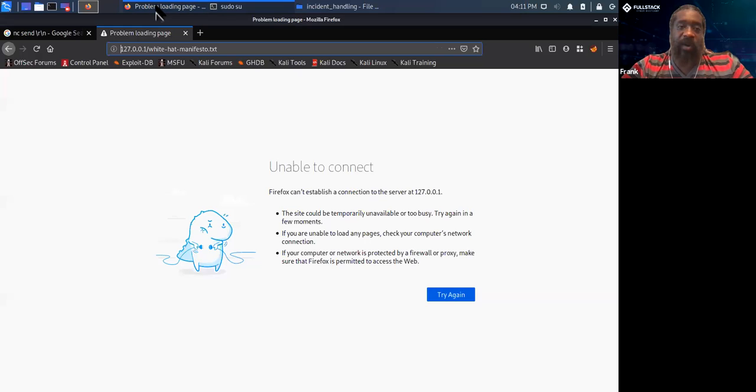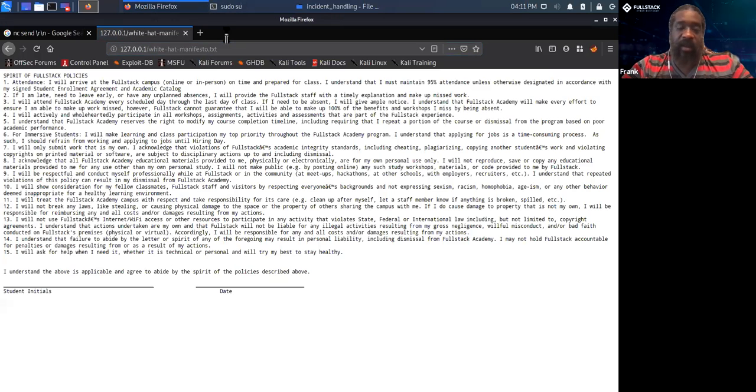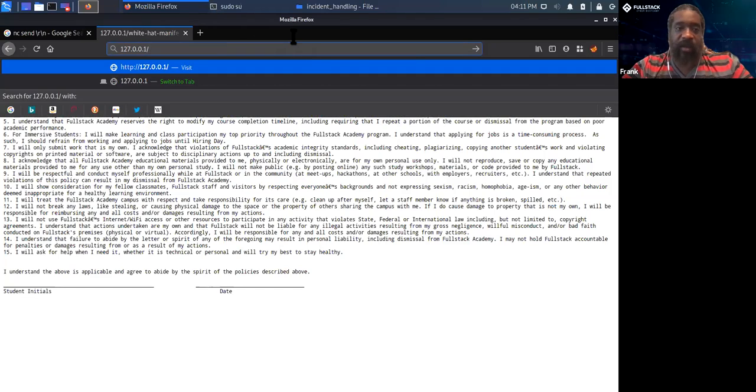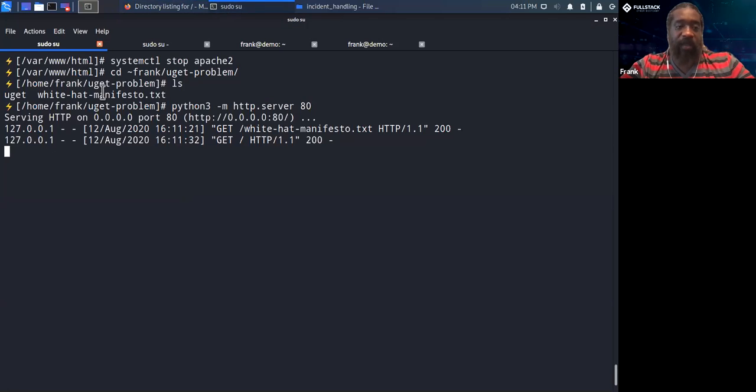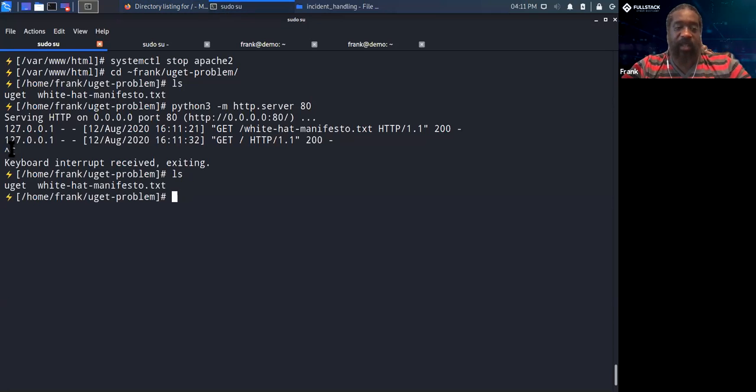So now if I were to go here and do that again, now it's serving again, because now it's being served by Python. And so now if I do just slash, now you see I'm getting what's in this content, uget and white hat manifesto, because Python is running from this directory. And so if we Control C, the contents of that directory are this uget and white hat manifesto. So that's what's available to be served up when I execute Python, anything in the directory that I'm currently in.